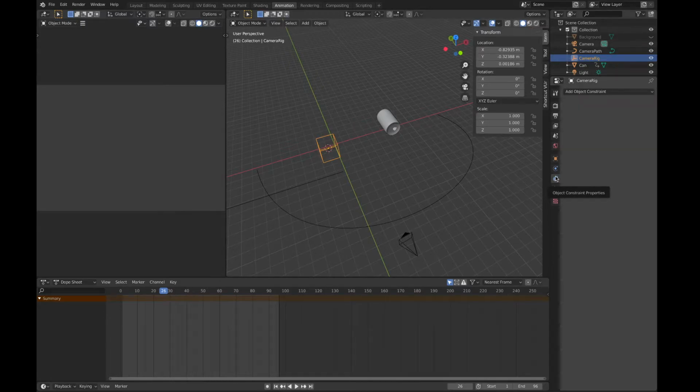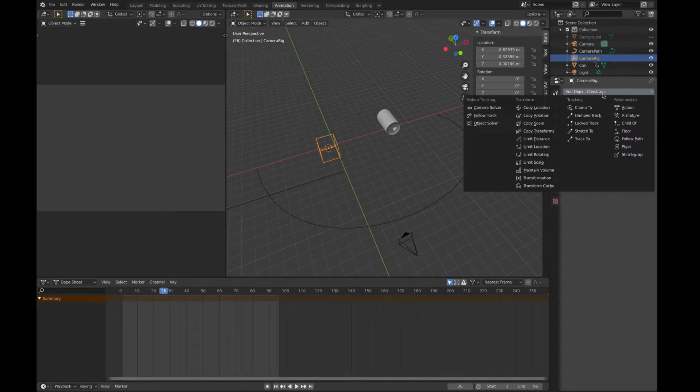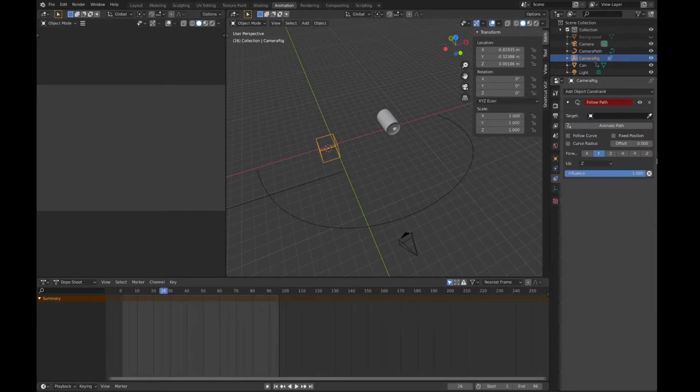And this is object constraint properties. When I click here, I can see there is nothing, so I have to add object constraint. When I open, the first one I want to add will be follow path. So I'll click on follow path, and I can see it has some options here. Right now what I want to do is select a target. So in this field I'll click once, and I have only one camera path, the one we just created.